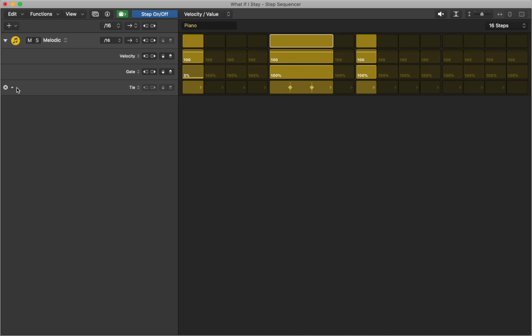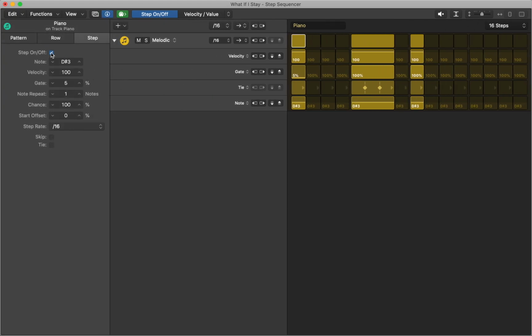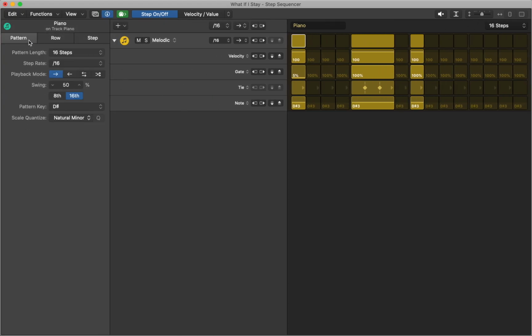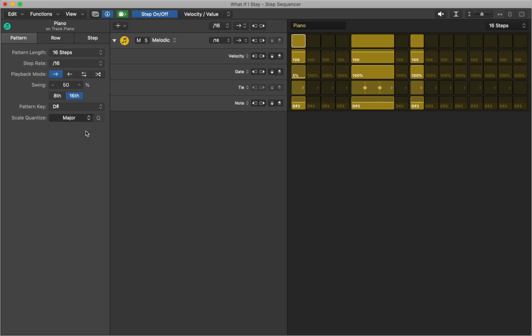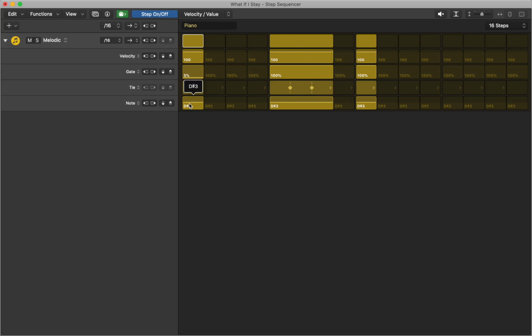Next, let's add new subrow. In note edit mode, we can transpose the pitch of the step in notes. If you go to Inspector, Pattern section, you can find Scale Quantize menu. Here you can choose a musical scale for the pattern. So now all the notes will belong to the same scale.